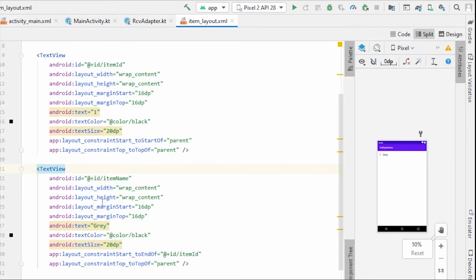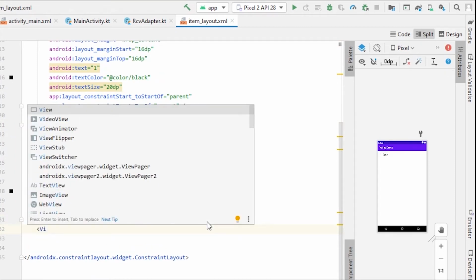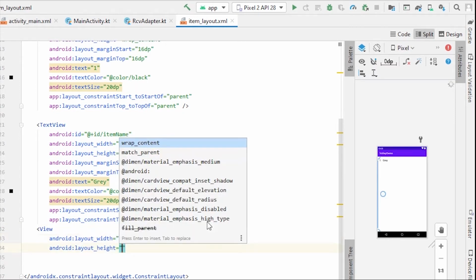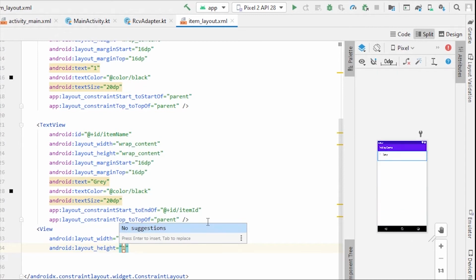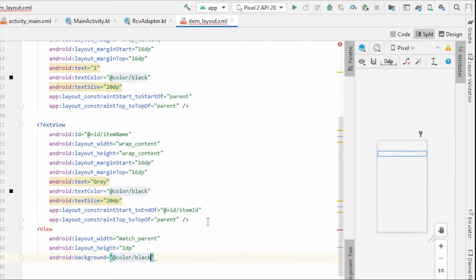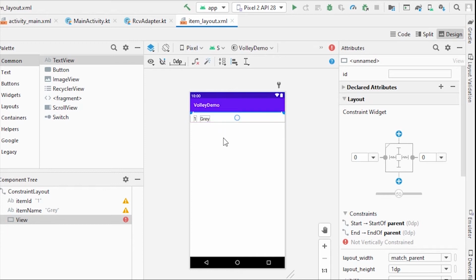And let me just put a little horizontal line under this. So to do that, we use view. Width will be match parent and height will be 1 dp, and background will be black, and we'll need to give constraint to that as well. So view, give constraint both side horizontally to parent, and drag that down here and give constraint.